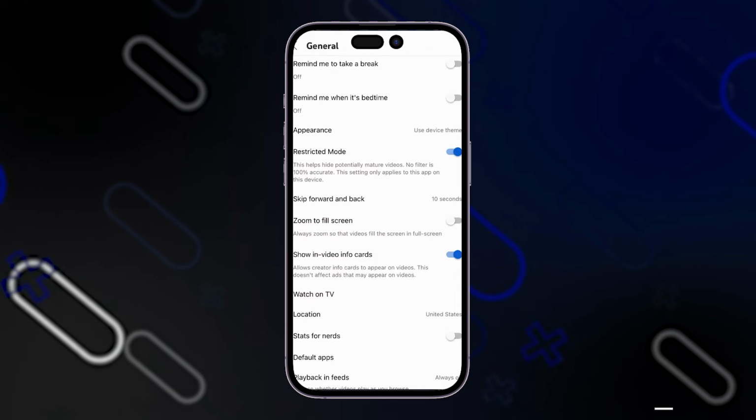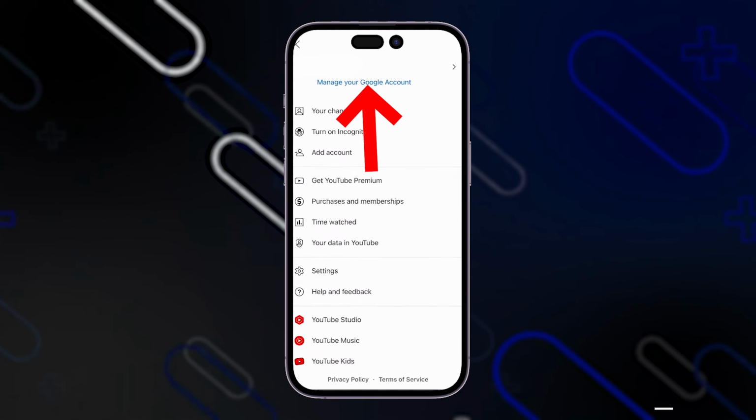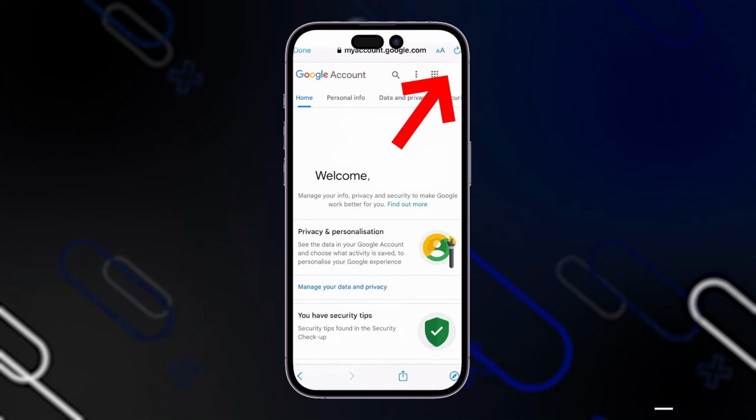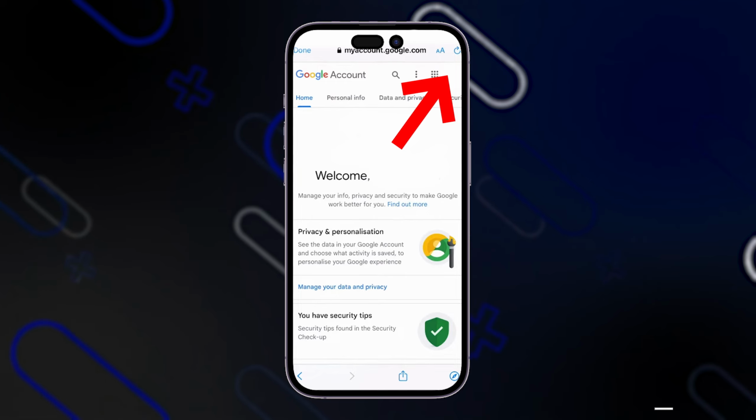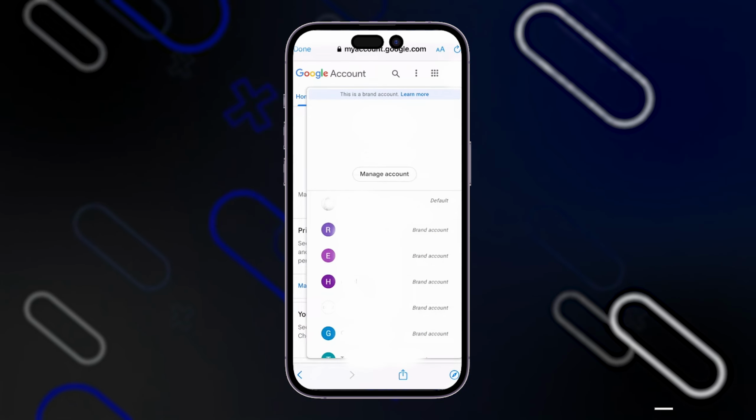But if you cannot actually find it, you should go back again, click on your profile icon, then click on manage your Google account. Then it will open your Google account just like so. Click on your profile picture on the top right side, then choose the default one. So I'm going to choose the default one right here.